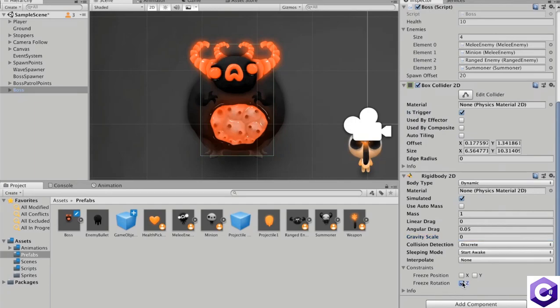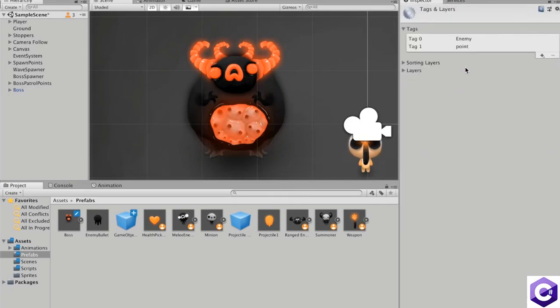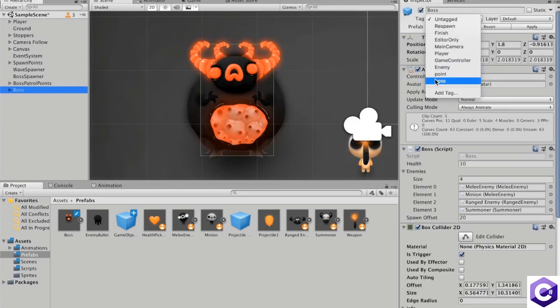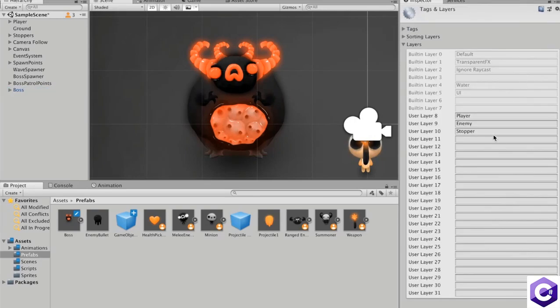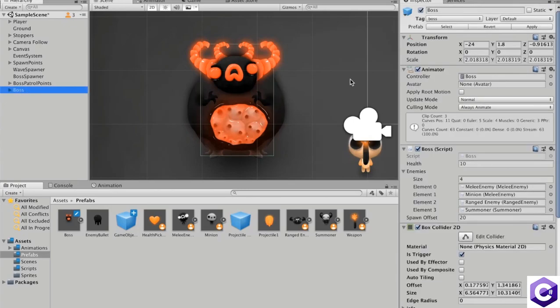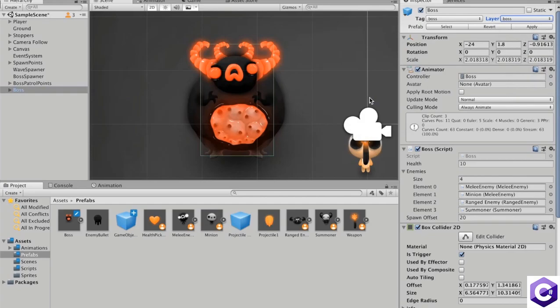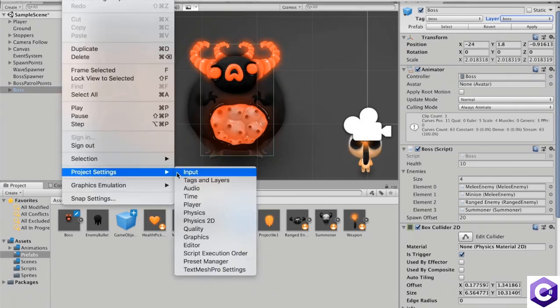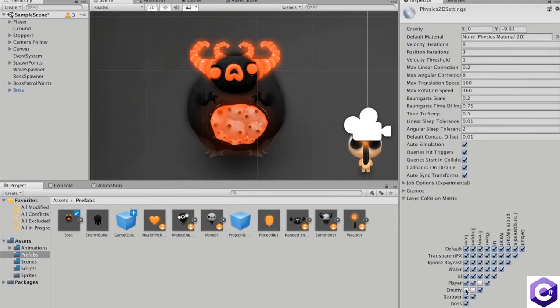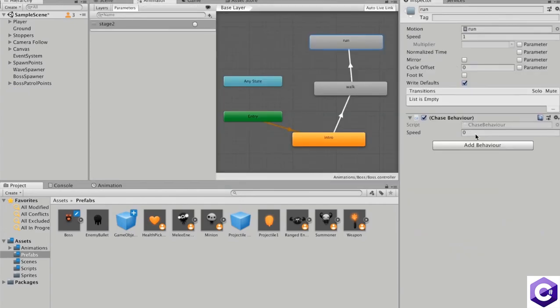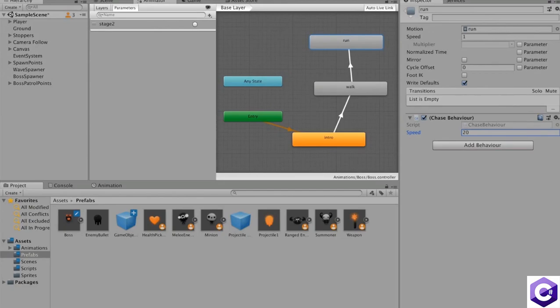Next, we will create the boss tag so that our projectiles can detect if what we hit was the boss. And once it's been created, I'll add it onto the boss. While we're at it, we'll add a boss layer onto him so that he'll not collide with other enemies. So I'll create and add that layer, and then go inside of Edit, Physics 2D, and I'll uncheck collisions between the boss and the enemy's layer. Lastly, I'll not forget to choose a speed for my chase state, so I think a value of 20 is quite good.